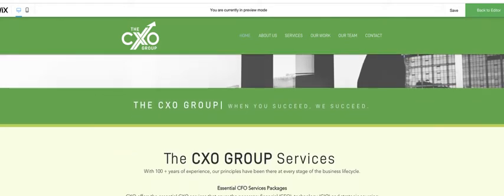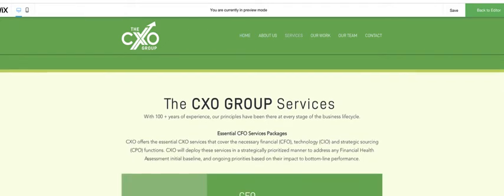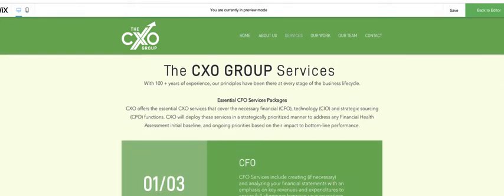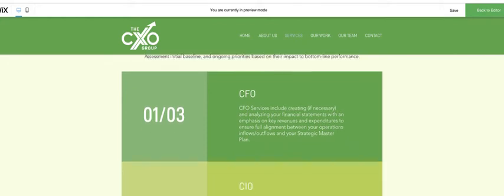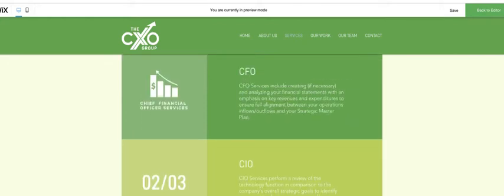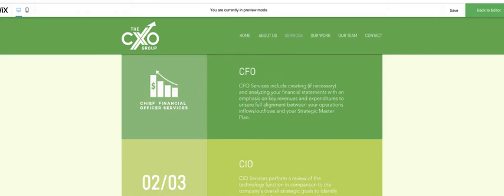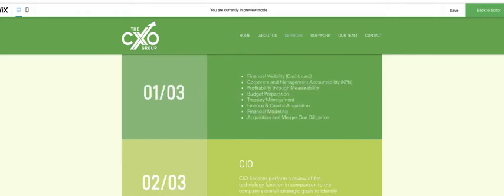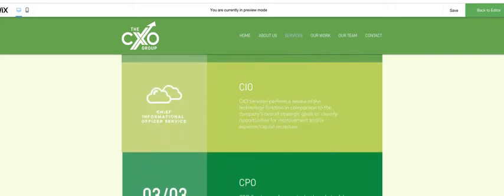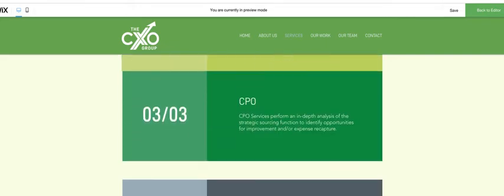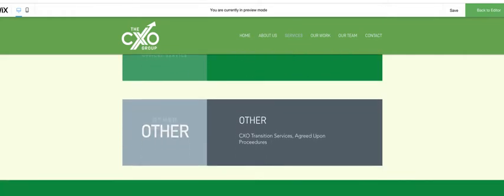We have a section here, which you've seen that before. Then the introduction to the services. We made this adjustment and we've worked on the toggles. So you can see that transition is a lot nicer. 2 of 3, 3 of 3, and then other.